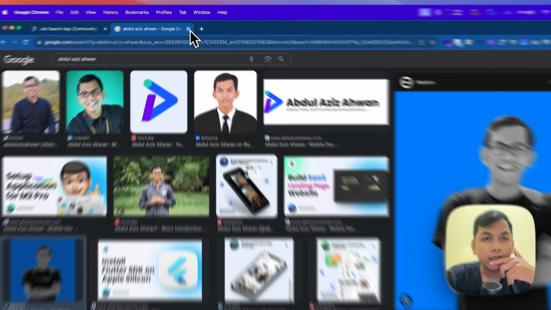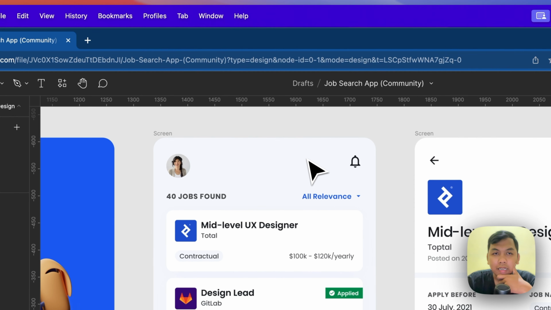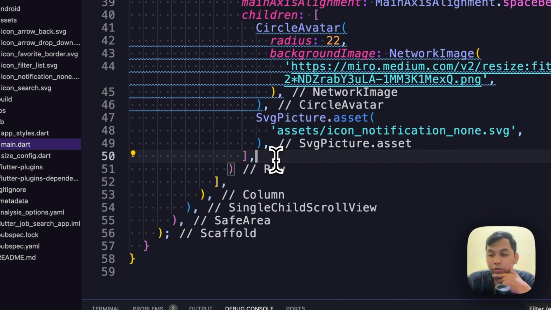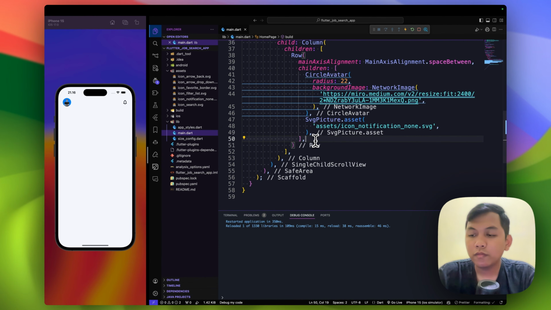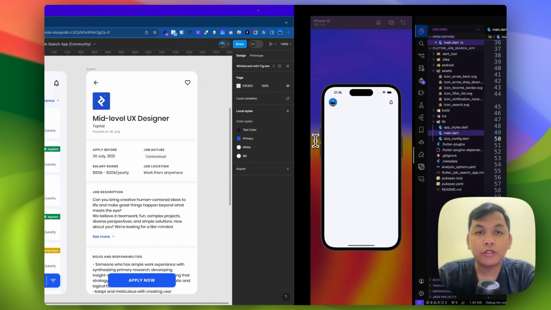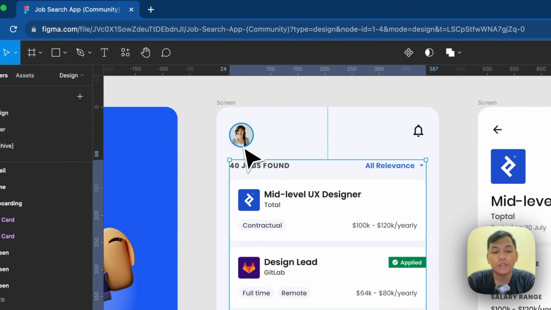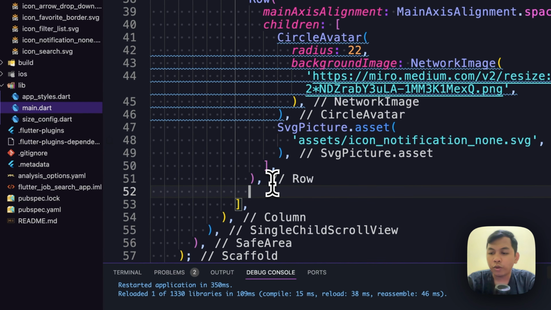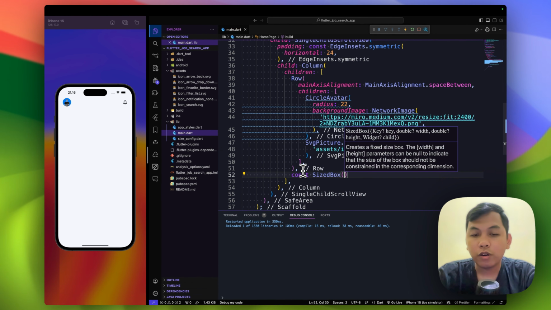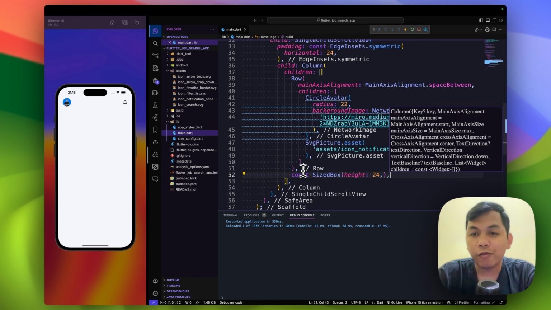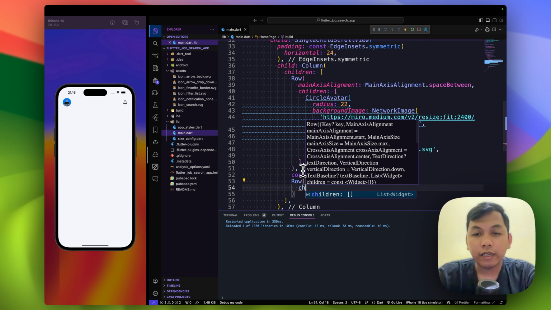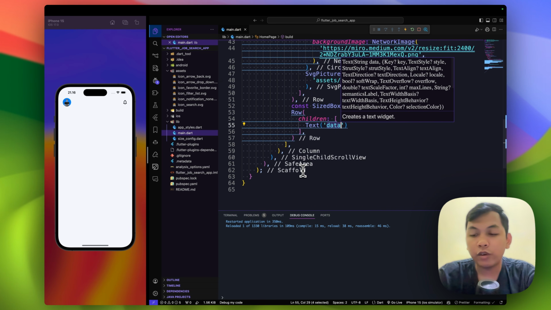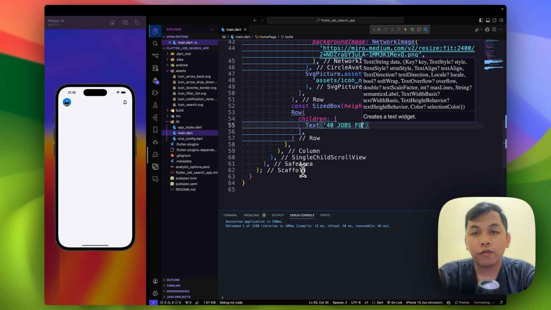Looks awesome. It's like the design here. Alright, so next, below that we need to have another row widget, but we need to add something like space, so we can use a size box with the height around 24, and below that we will have a row widget again, so we can set the children to be a text widget here, and we can say 40 jobs found.